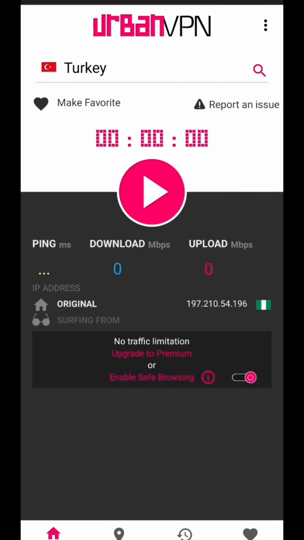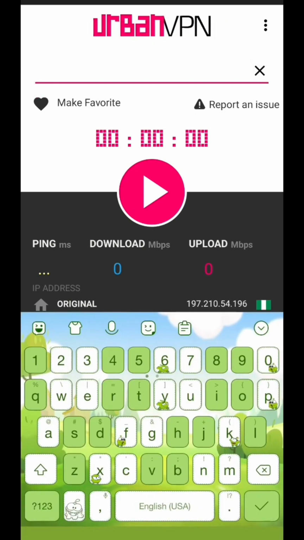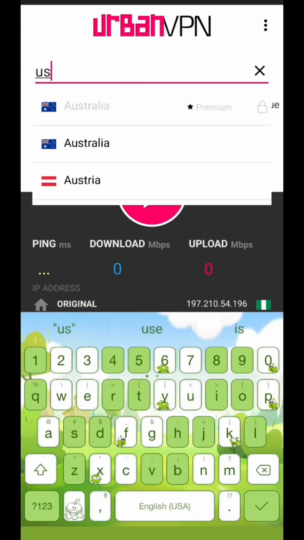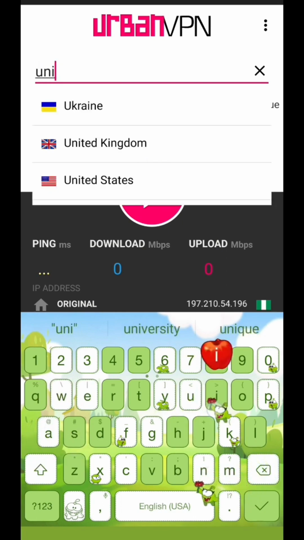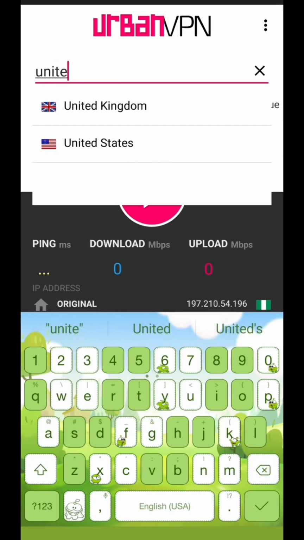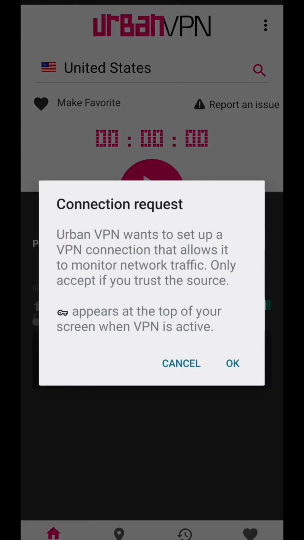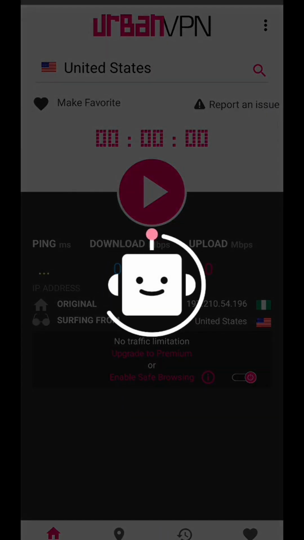Okay, so as you can see right here, it shows that my location is in Nigeria because I'm currently in Nigeria. So what you need to do is to search for a country which you want to connect to. In this case, we are going to be connected to the United States of America, so we are going to search for it. When you do that, just click OK and it's going to connect.